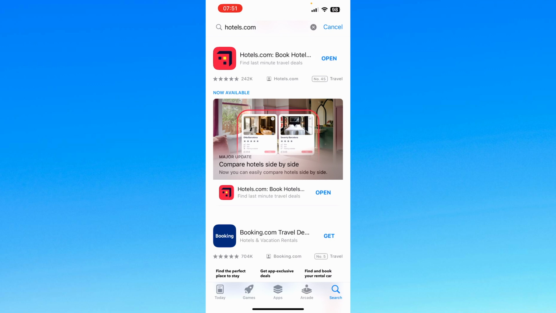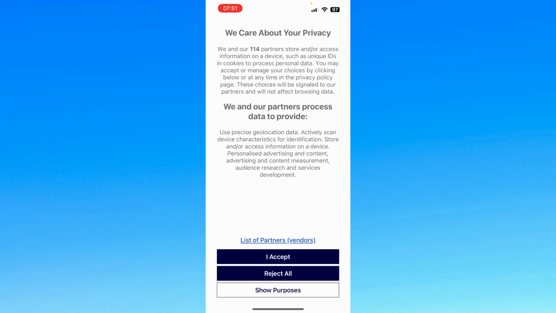And so there we go guys, hotels.com has fully downloaded on this device. And what we can do is basically within the App Store, once the app has downloaded, it gives us the option to press open. The open button will launch the app. Press that. It's going to run the app, hotels.com.